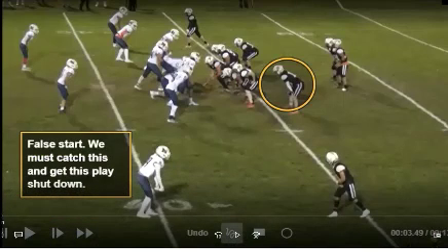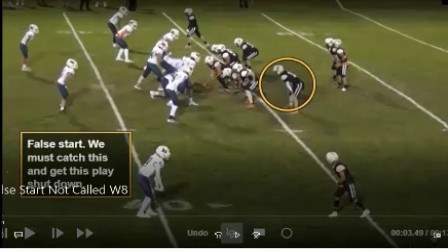In play number 2, we're going to have a false start by the wing back here. We must catch this and shut the play down, as the player here that is circled is going to miss the snap count and simulate snap action. So this is a false start, and this needs to be shut down.